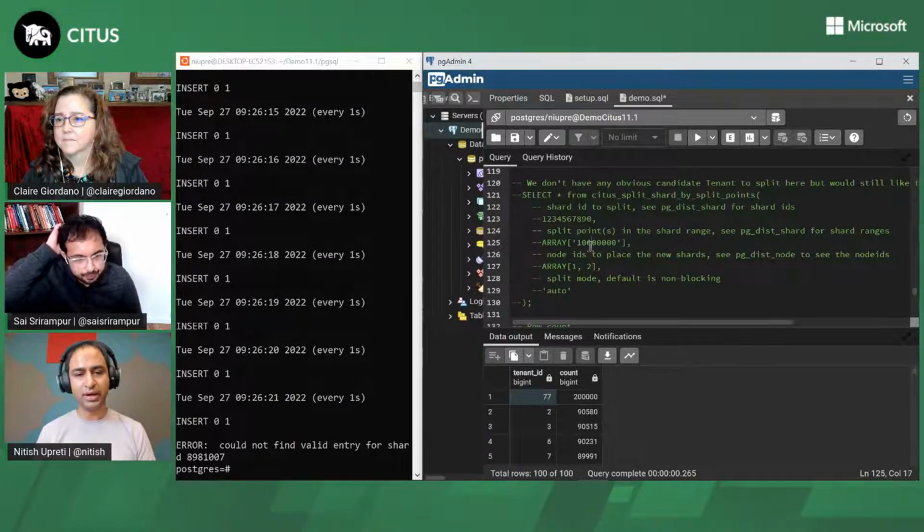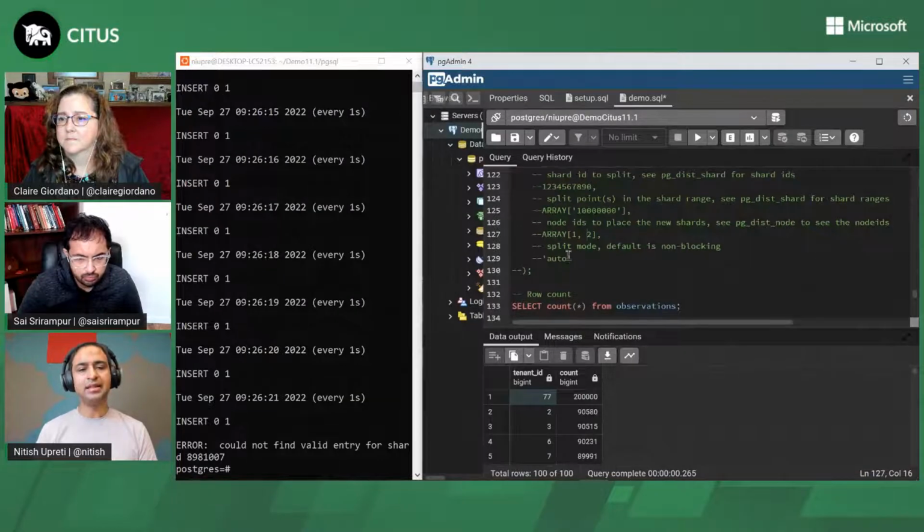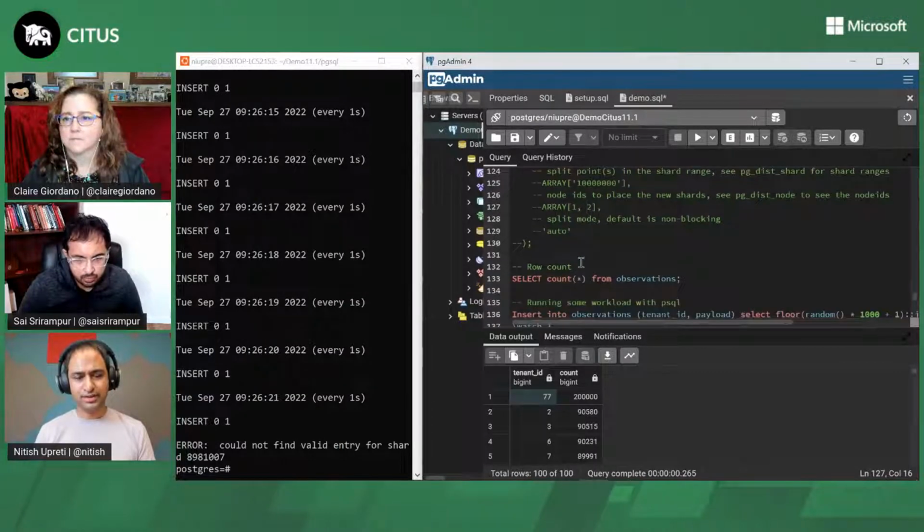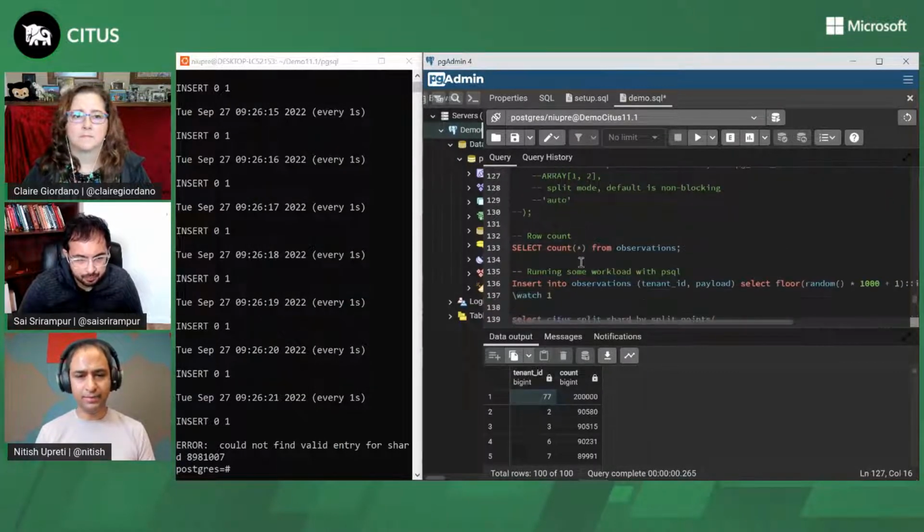In this case, since I have one split point, I'm doing a two-way split, so I have two nodes. So you can control the placement precisely as well. And then the final parameter is the split mode. By default, it's auto, which is non-blocking. So that was a rundown of the API.